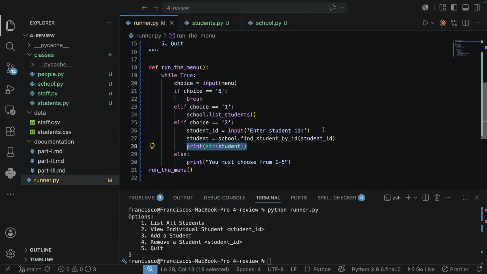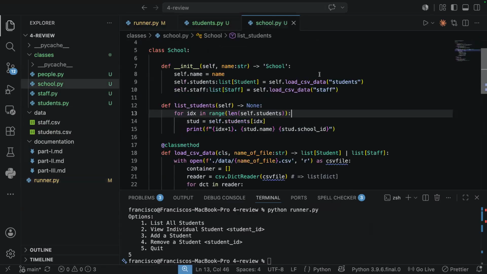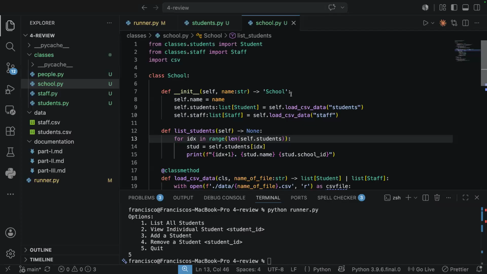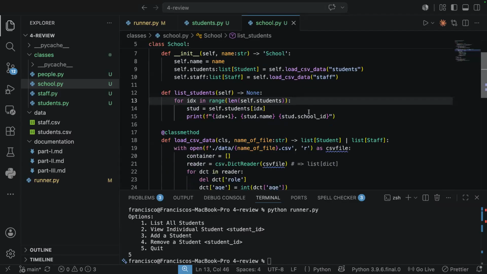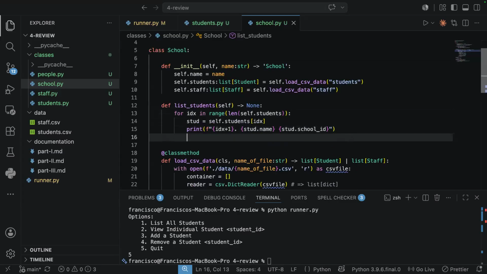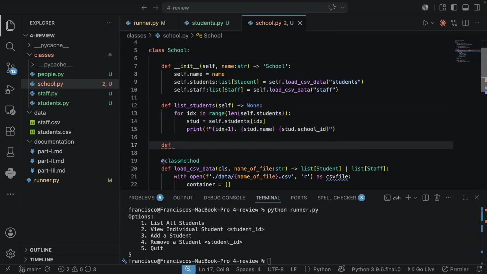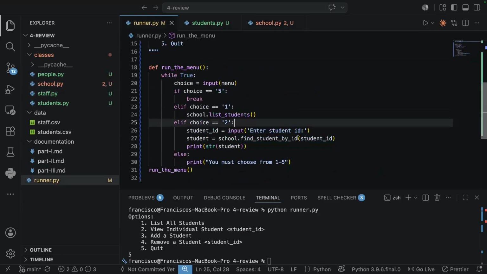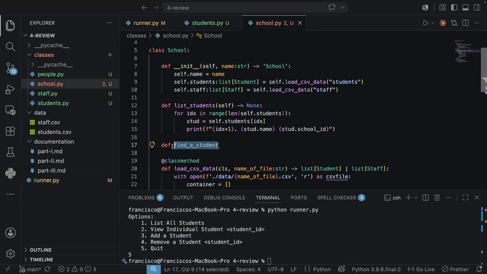If I go back to my runner, it says, hey, we should be able to find a student. Nice. I'm going to come over to my school, and here I'm going to go ahead and make my find a student method. Let me make sure that that's actually the name that we're looking for. So find student by ID. So I should just copy this. All right, so find student by ID.